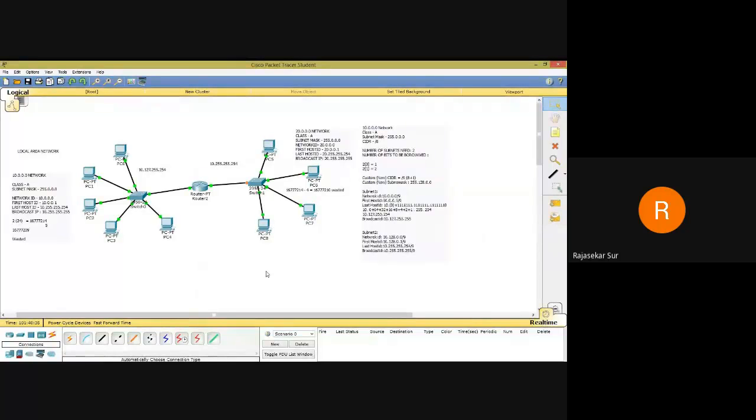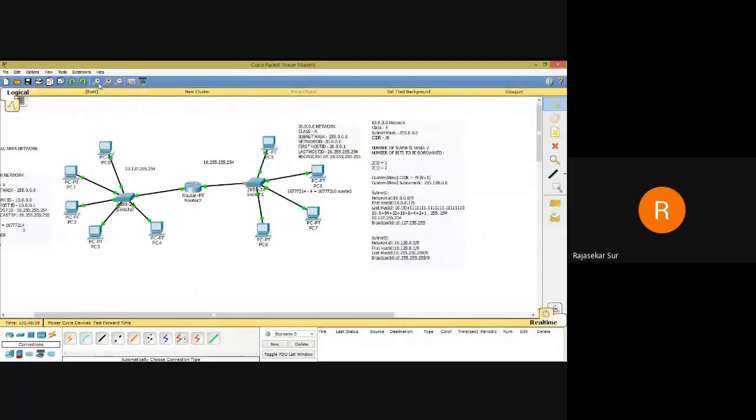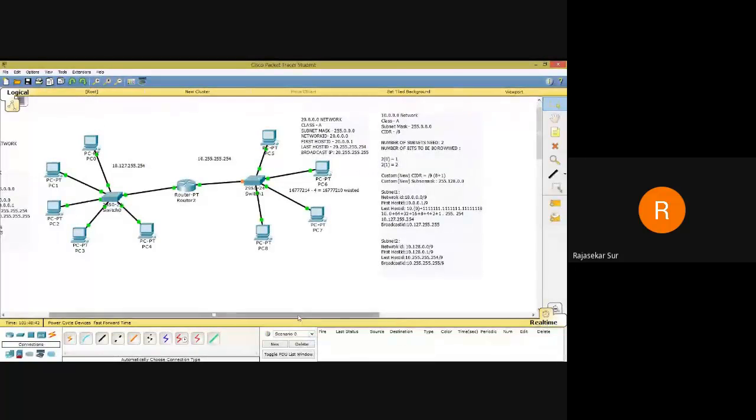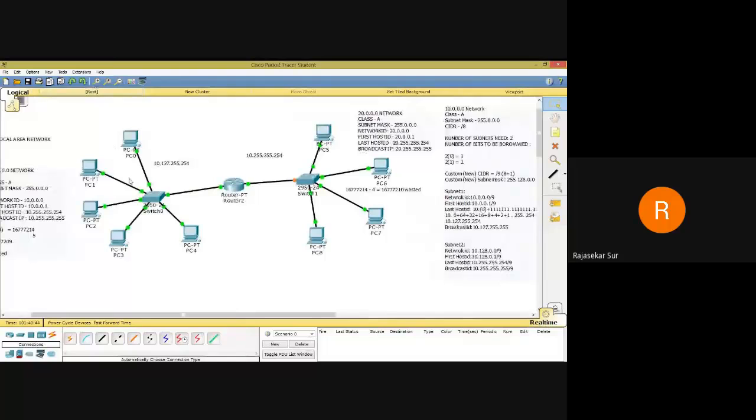So what we study today means we can divide a single network into 2 networks, 3 networks, 4 networks, 5 networks, depending upon your need. You can divide the networks and use the networks, that means to save. This is called the subnetting concept. You can save your IP address like this. Now you can see everything has turned to green. That means you can send and receive the data from one network to another network.